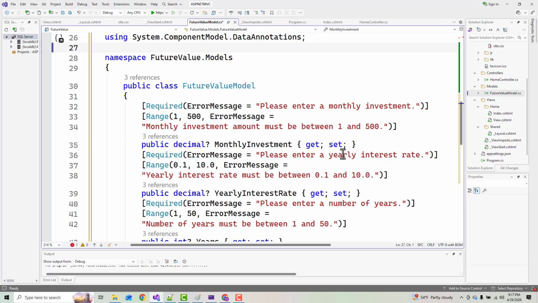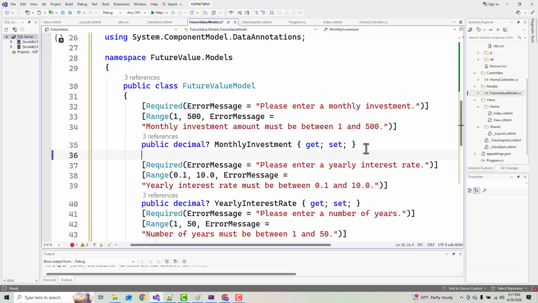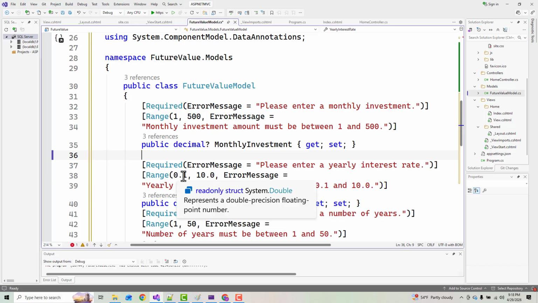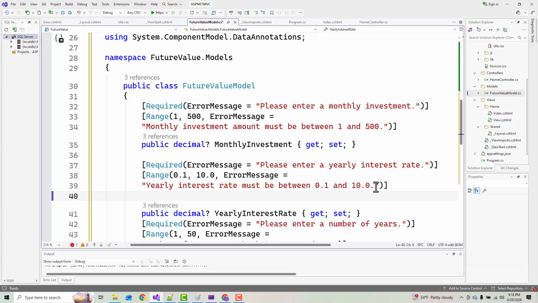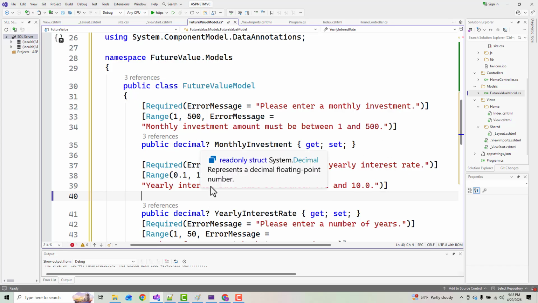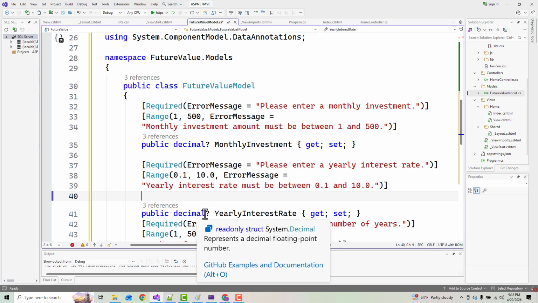All right. So that's the monthly investment. Then with our yearly interest rate, it's very similar. It's required, and if you don't put it in, you're going to get this. It has to be between 0.1 and 10. And if it isn't, then it says the interest rate must be between these two values. Notice again, question mark there, question mark here.